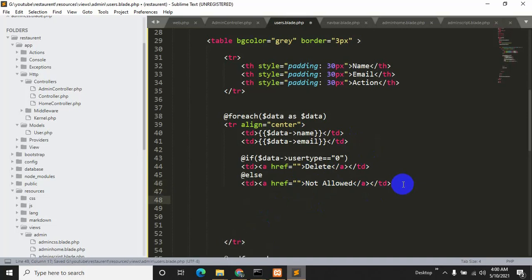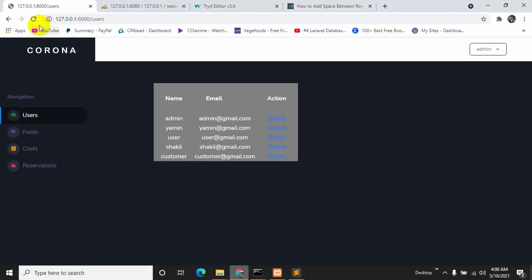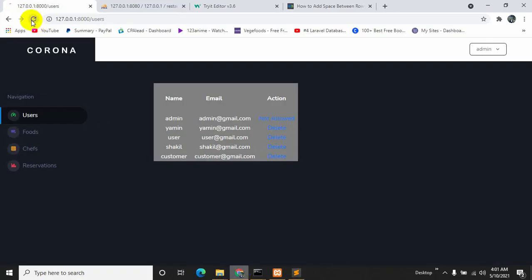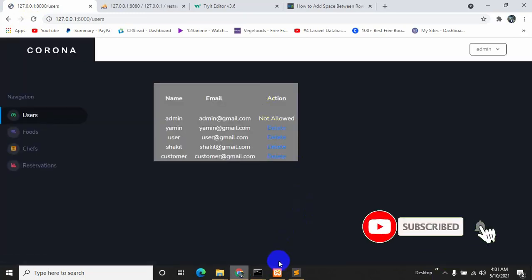We also need to close the if condition, so we'll say @endif. So Control S. Now if we refresh, you can see over here it's written not allowed. Okay, so let's close the link of it as well. Okay, Control S. So it's done. So now we are going to do the delete function.